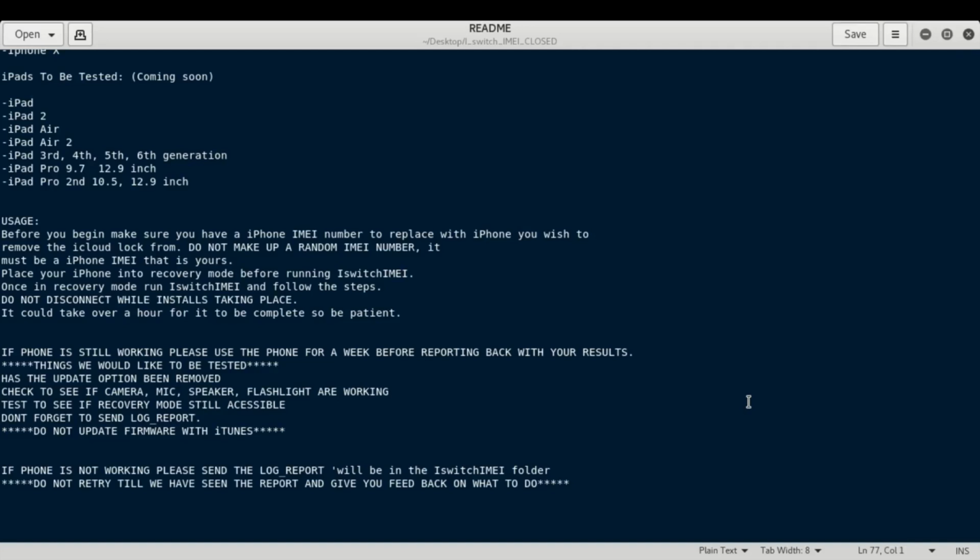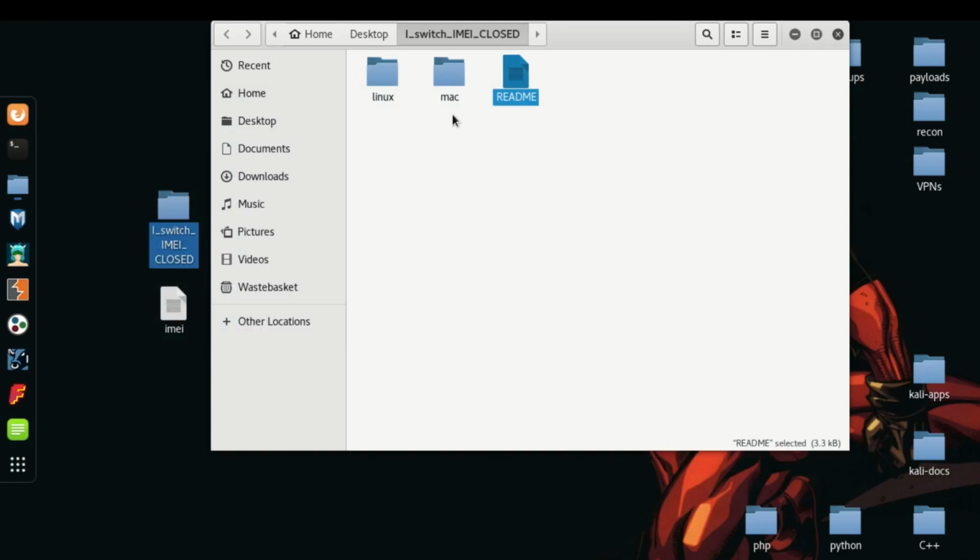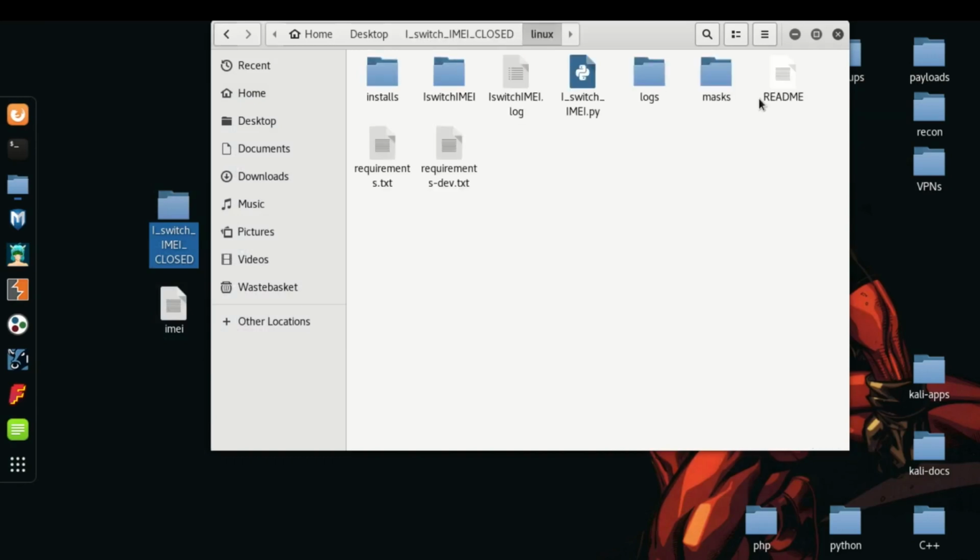Okay, I've already prepared. I had an iPhone 5 and I don't use it no more. It's got a cracked screen, so it's never on no more. So I've taken that IMEI number, I've written it down, so we've got that prepared.